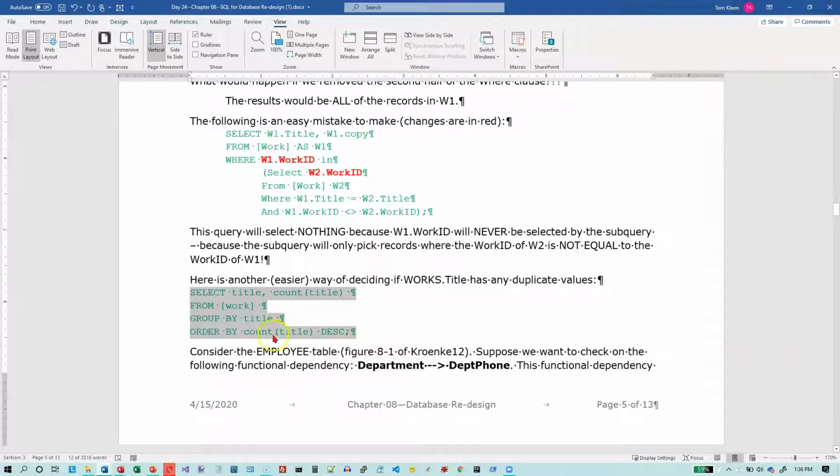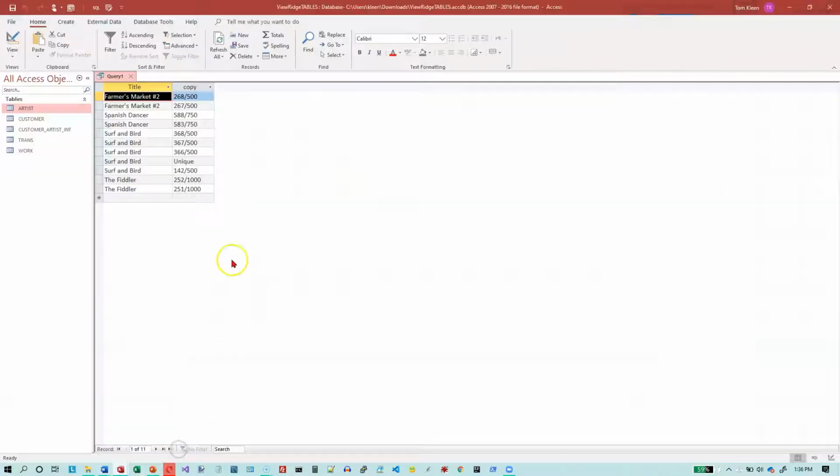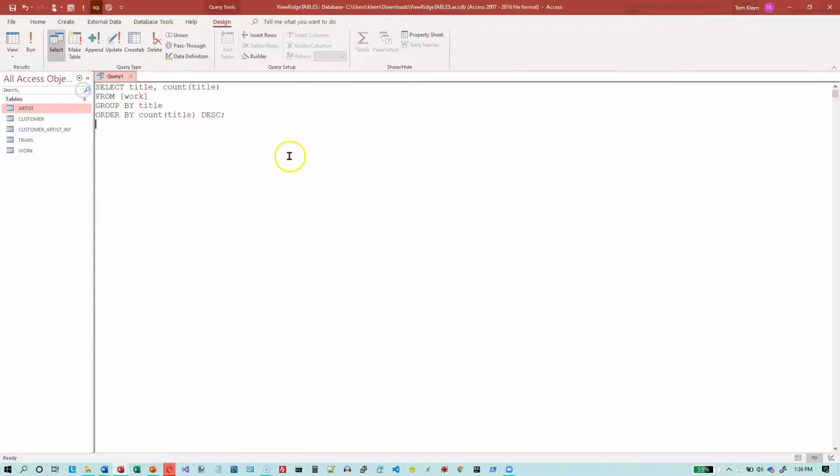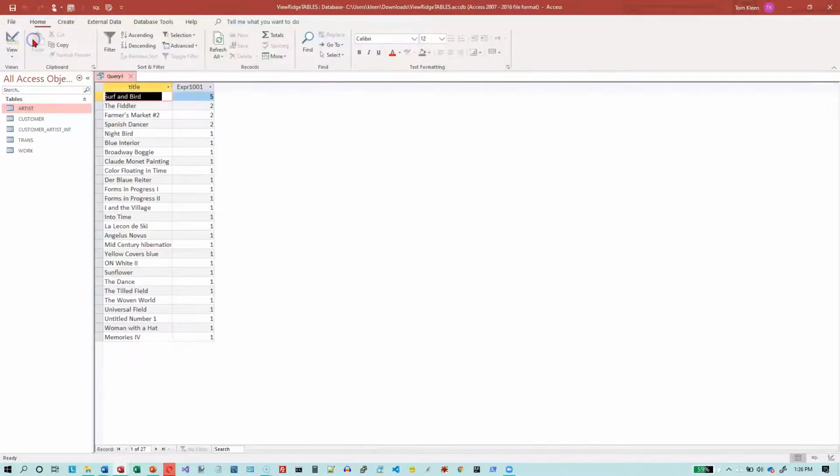So let's copy this to the clipboard. Let's flip back over to Access, and let's go to SQL View. Paste that in, and we should get basically the same result that we did before, except it's going to tell us how many there are instead of what they actually are. So we got these before. We did not get these.